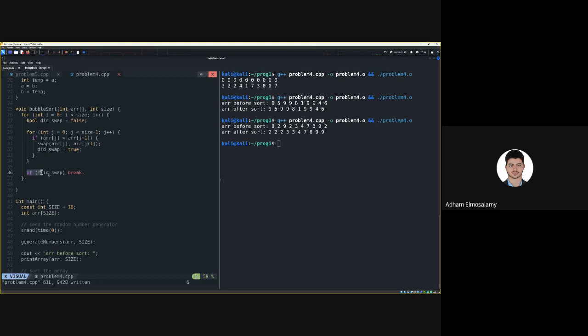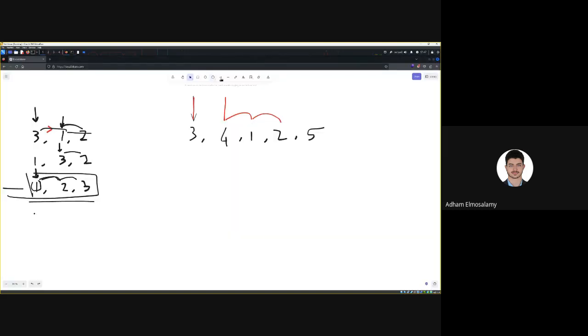We have this thing which says if you went over the entire, so like if you check the whole thing, so you went over this and this and this and this and this and this and this, and you haven't done any swaps, that means that everything from the beginning all the way to the end, it's perfect, it's sorted. And pretty much just stop sorting because you're done, right?